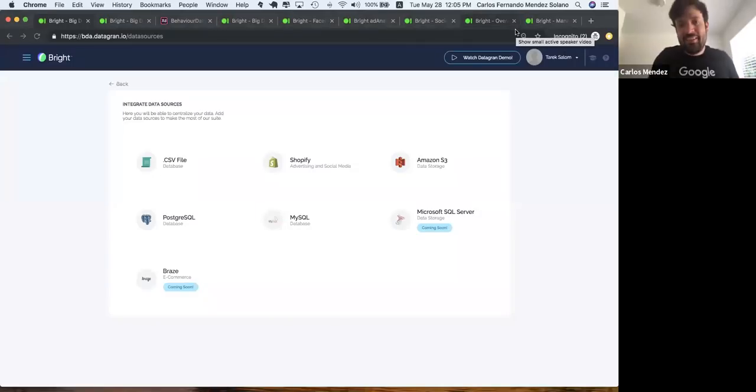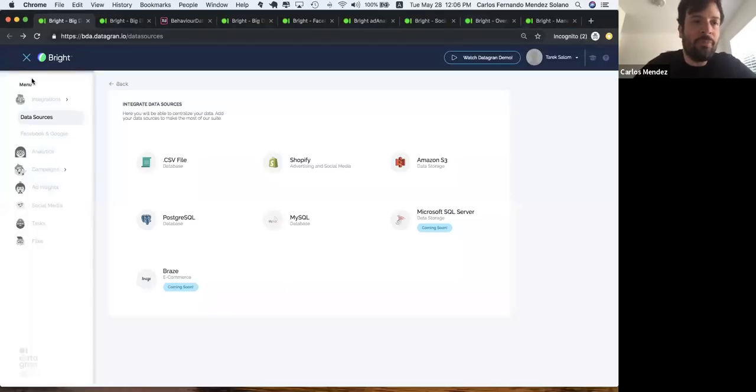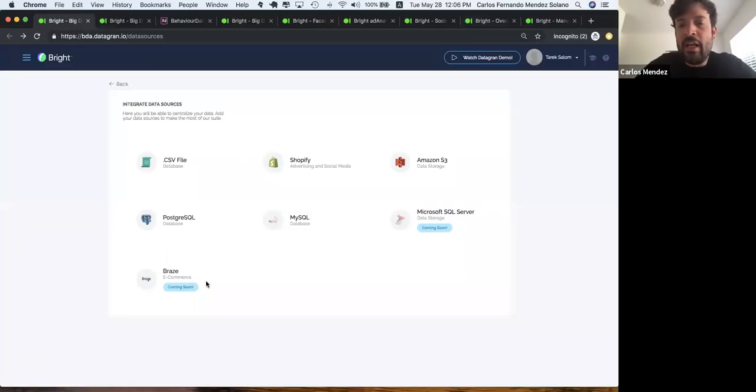Awesome. So sorry, let me say that again. When you click on your menu and you click on integrations, you're going to see two elements here. One is data sources and the other one is Facebook and Google. If you want to connect your Facebook and Google channels, you can click here. If you want to see the rest of the data sources, you just click on data sources and you'll see this screen that I'm seeing right now.